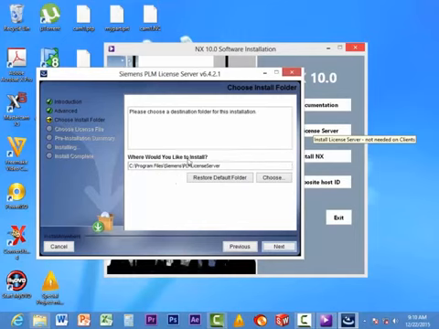Okay. It's asking where we want to install the licensing server: Program Files, Siemens PLM. It's going to create a folder here in Program Files, and we are okay with that, so we click next.